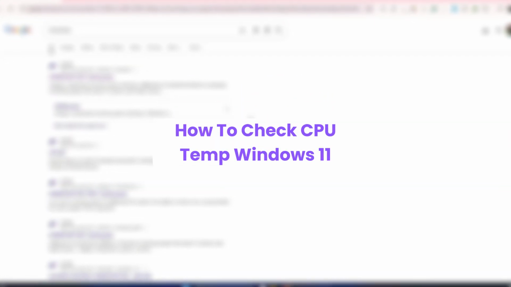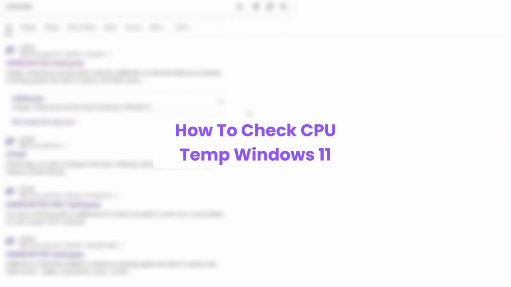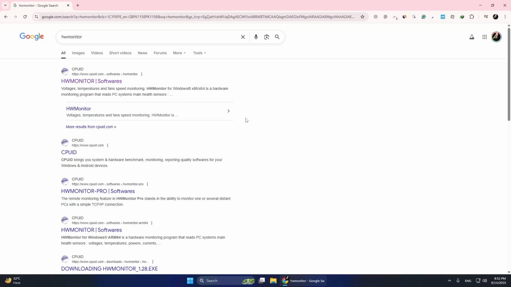Hello everyone. In this video, I will show you how to check the CPU temperature on Windows 11. Windows 11 does not have a built-in tool that shows the exact CPU temperature, so the easiest way is to use a free program called HWMonitor.